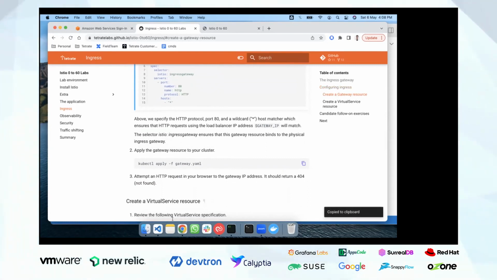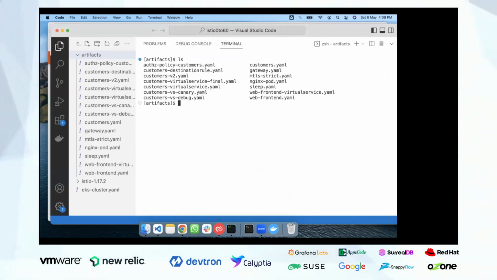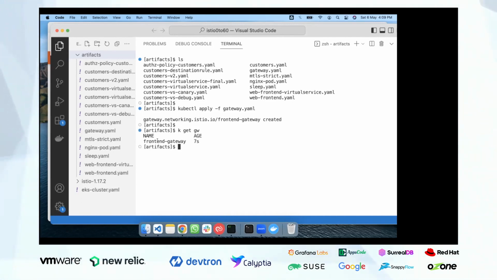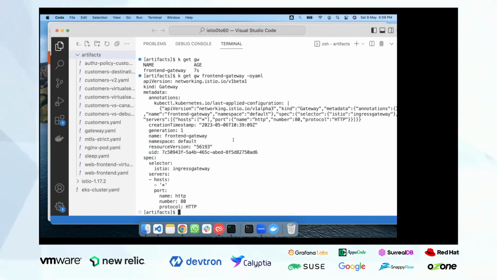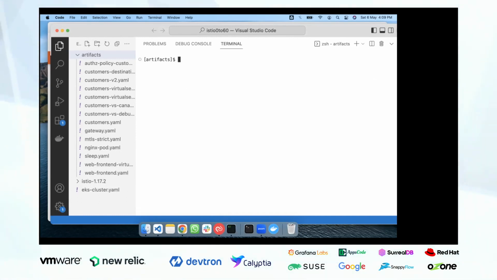So let's apply this. I am here inside my artifacts. So kubectl apply -f gateway.yaml. Now let's check kubectl get gw, which is the shortcut for the gateway object. You see it has created one front-end gateway. If I check it, you will see the content I just explained: selector, server, and the port. I am believing that everyone is on the same page.